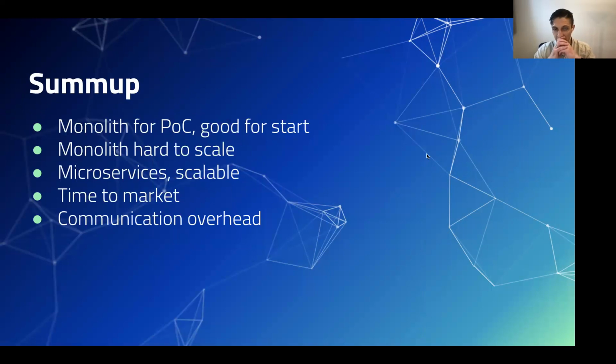Okay, to sum up, monolith architecture is very good for proof of concept. Proof of concept means that you don't know the result of your services yet, but you just need to prove that it works somehow, and it's really good for a start.